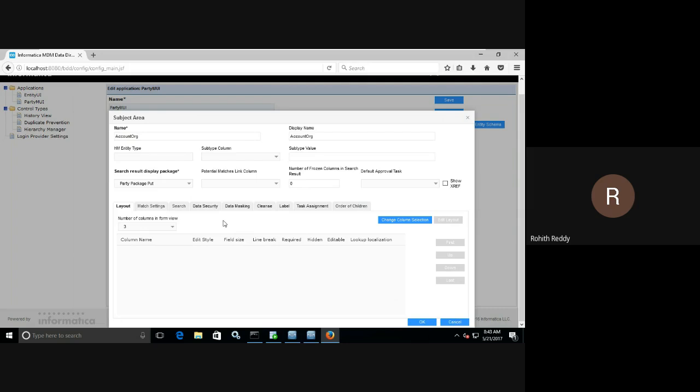And if you want to see the xref records, we'll select this xref. And if you want to assign the task, right now we haven't configured that BPM task, which means business process management tool. That's why it is not displaying that. And here potential match link column, we haven't configured that. That's why it is not displaying.